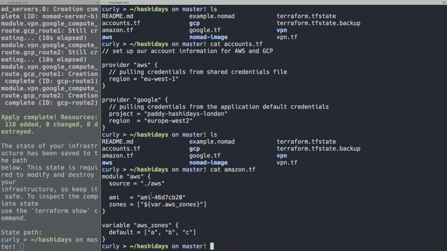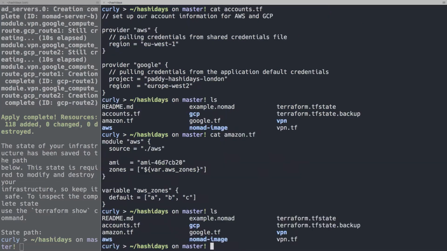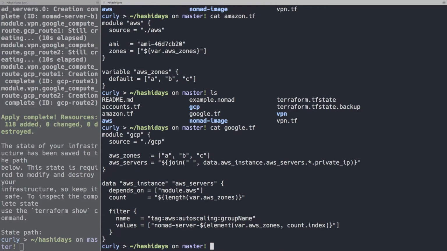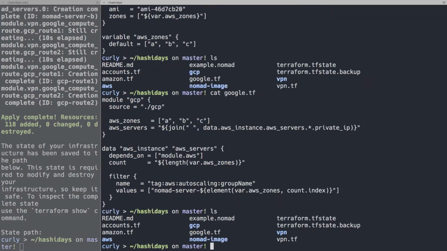In my Amazon file, I'm calling the AWS module. I'm providing some information to it, which AMI to use, which zones to use. And in my Google file, I'm calling the GCP module and providing some variables to it. I'm also passing in what the AWS servers are, so I can bootstrap Nomad, and you'll see that in a minute. That's a little bit of a cheat on my part, but I'm passing that in. So that's kind of where it all kicks off.